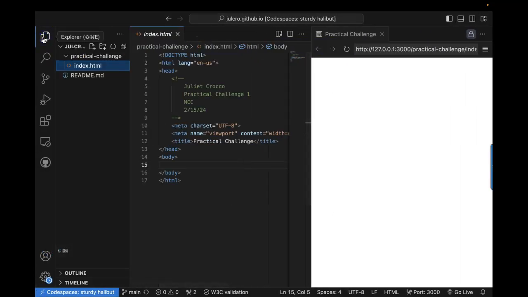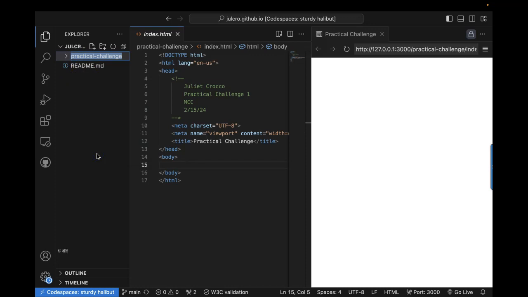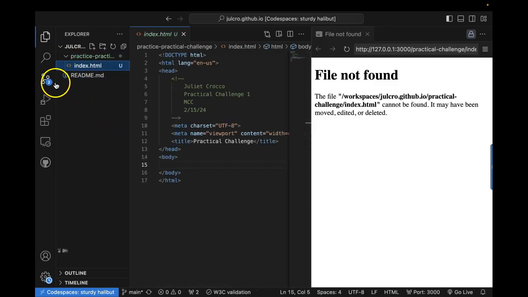Let's open this again, and I'm going to rename this. To rename something, you simply right click on it and then click rename. I'm going to say practical challenge, or from textbook, or something that indicates that this is my practice and not the one that I'm actually turning in. All right, so I hit enter, and look at that. My source control has changed, because I have changes. That's fine.